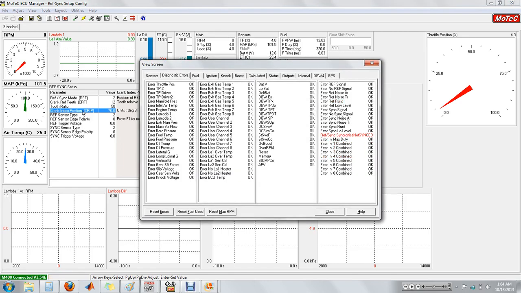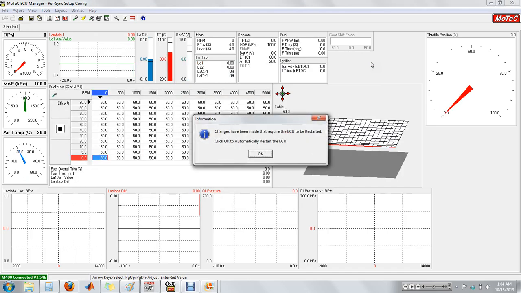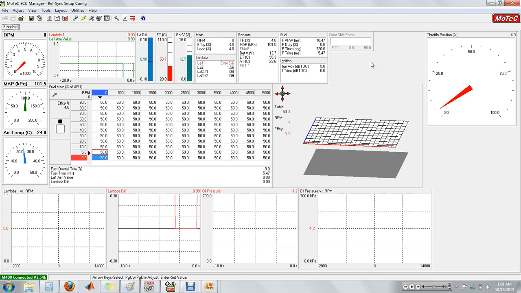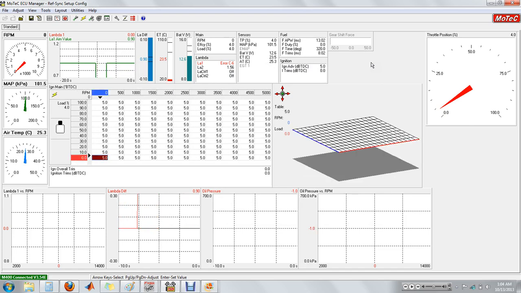As you can see, I had several ref errors. Right now it says ref sync not synchronized. If you just go into your diagnostics page and press enter, it clears your errors. Right now the engine's not running, so ref sync can't be synchronized. If I go to my ignition page and fuel page, I can see that I just have a baseline map because I have not done any tuning to this engine yet. As I said before, completely blank config.